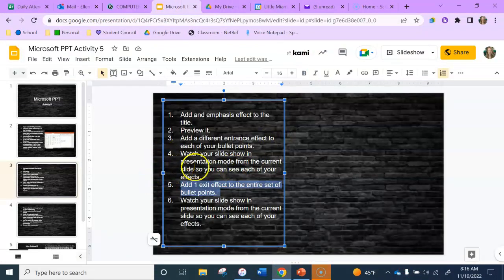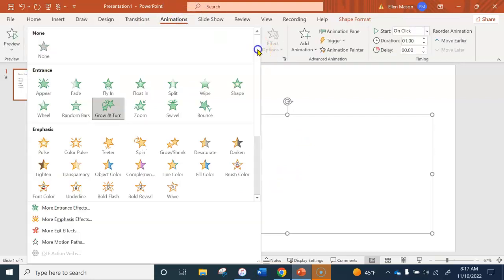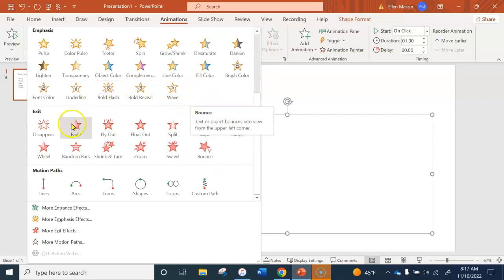Okay, so now we are on step 5, and we're going to add one exit effect to the entire set of bullet points. So before, we added individual entrance effects, but it can be a lot when you add individual effects to each thing on your slide. So if you don't want to add individual ones, you can do the entire set. I just usually hover over my text box and select that, and then you would go up to your animations, click your drop down arrow, and again your exit effects are red.